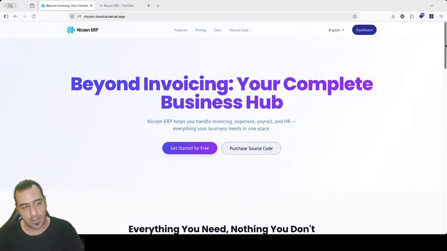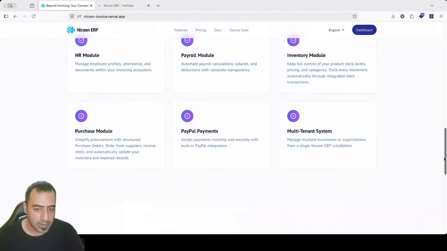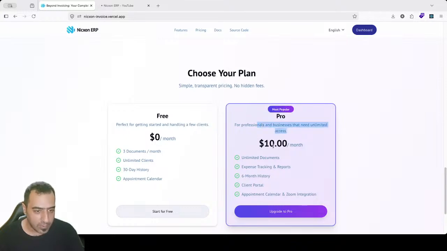So once again, Nicxon ERP and CRM system is fully available for free. You can use it, create your invoicing, have your charts, keep track of your payments, your purchases, your profits, your losses, everything. You can also be a free member here with limited ability per month, or you can have the pro membership for just $10 and have unlimited access. Or if you want more, you can just buy the source code and you own the code.